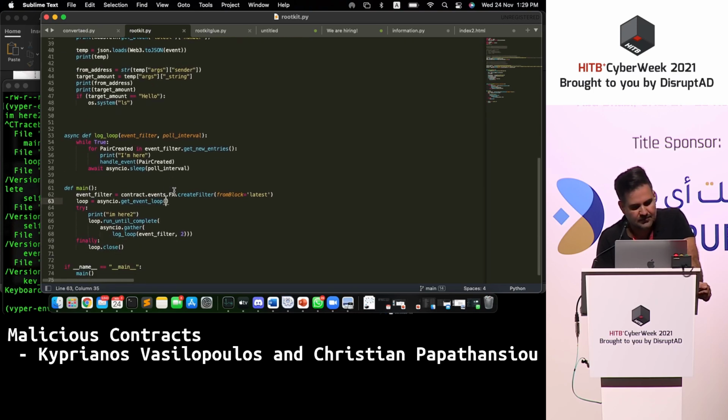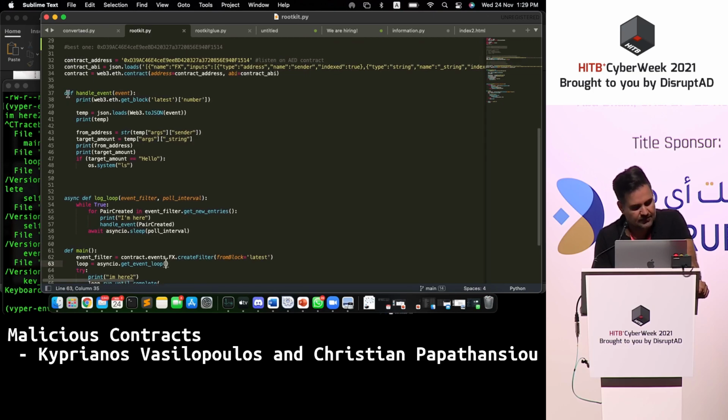As soon as an event is detected on that FX log, it comes to this method called handle event. It extracts some parameters and checks if we sent it a hello message. If we did, it executes an operating system command called ls, which shows my files. But that operating system command can be any command we choose. It could be delete the whole box, remove all the files. It could be shut down. It could be absolutely anything you want it to be.